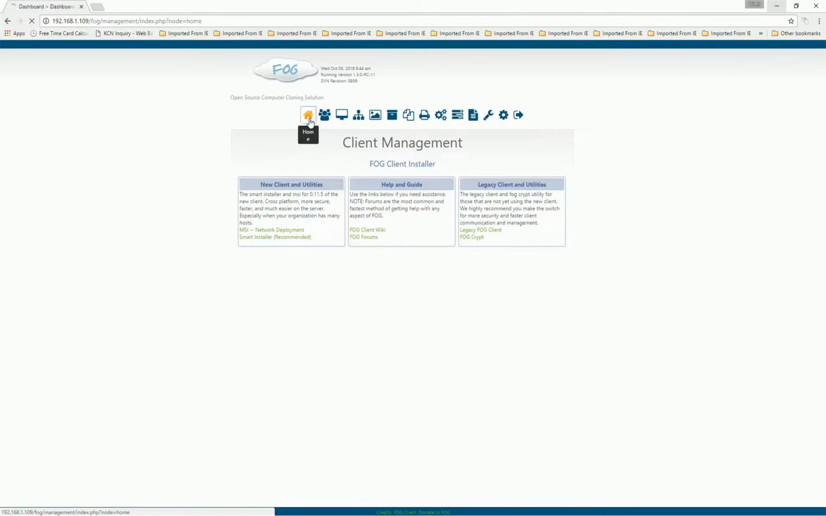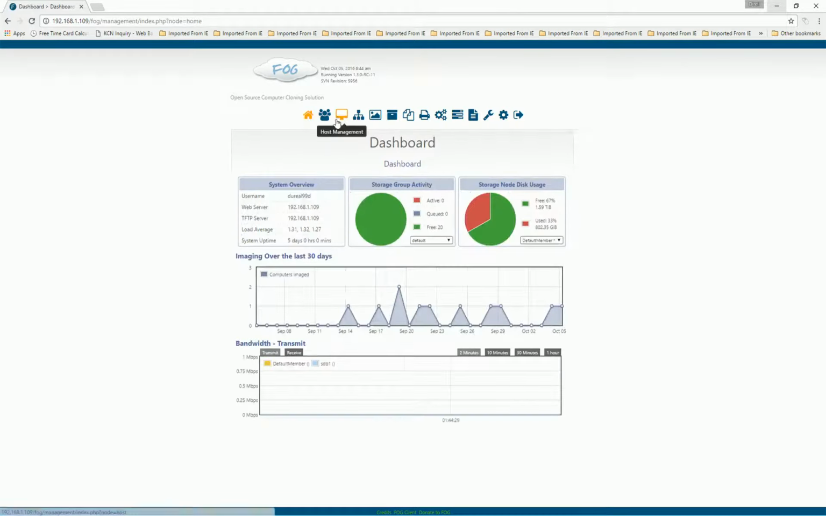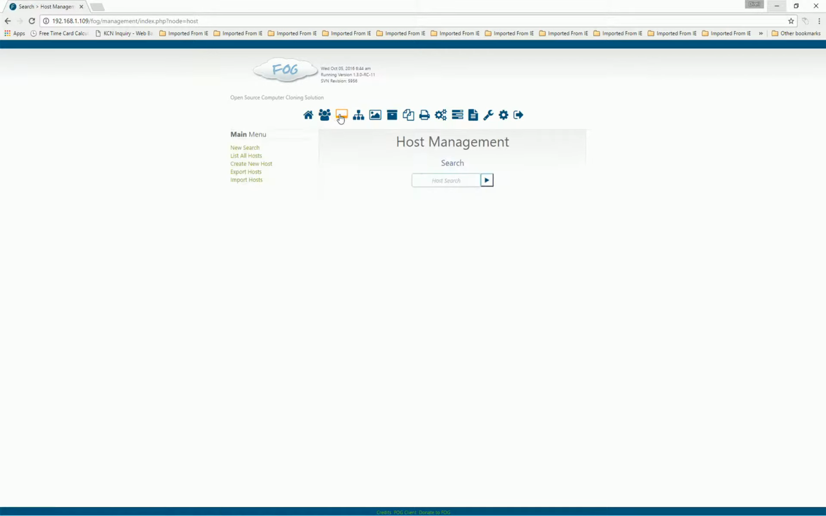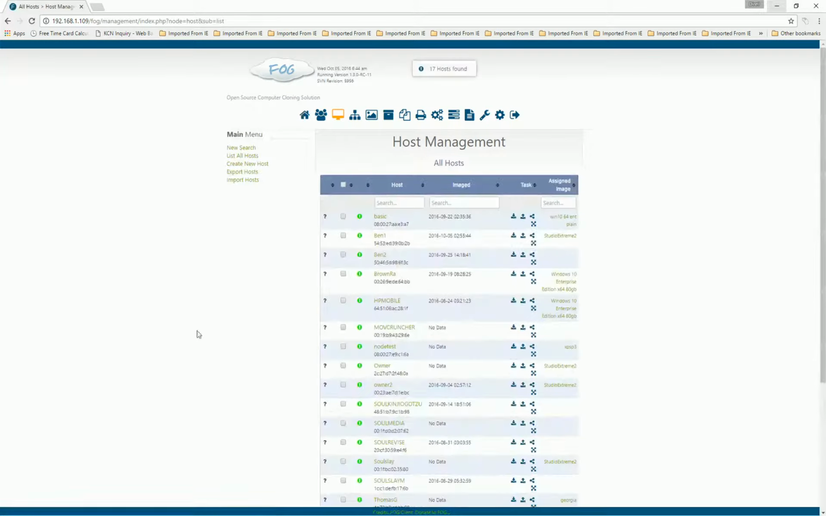So with that said, what we're going to do now is go to host management. We're going to list our hosts, and we're going to go to the host that we're going to test today for that Office install. And I'm going to show you how to tell if in fact an installer is installing the way that it is supposed to.